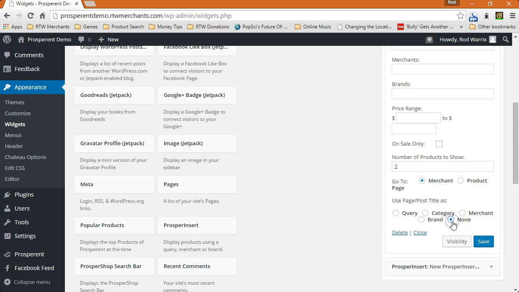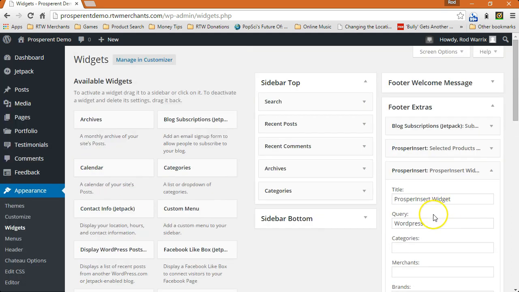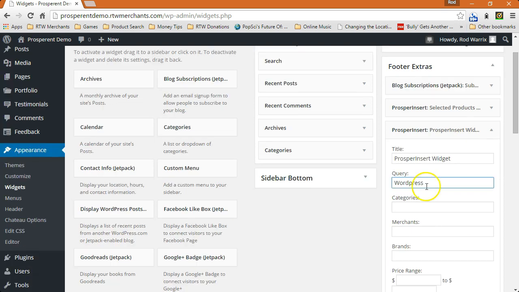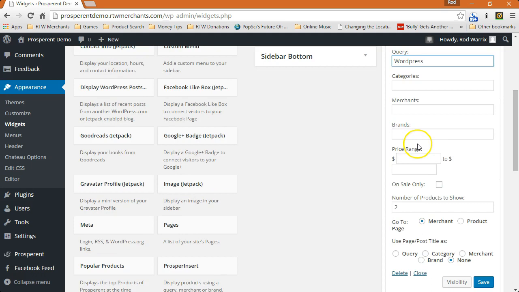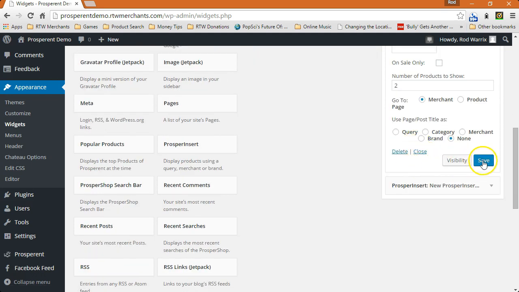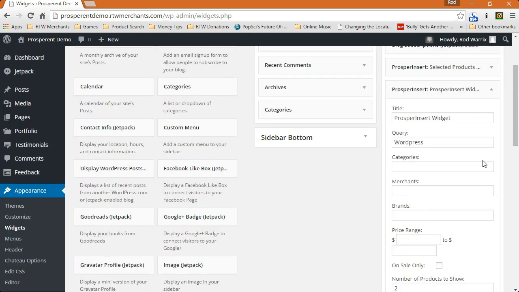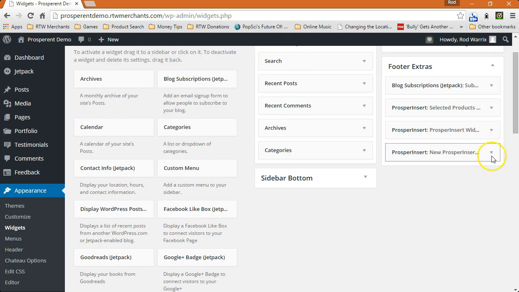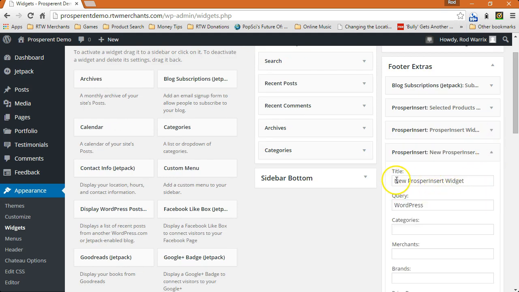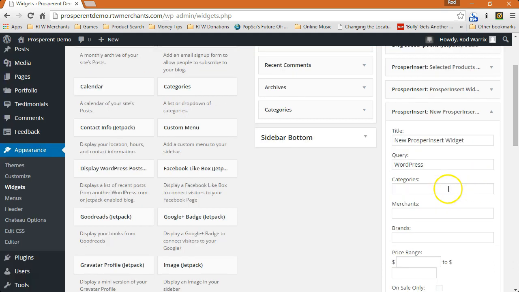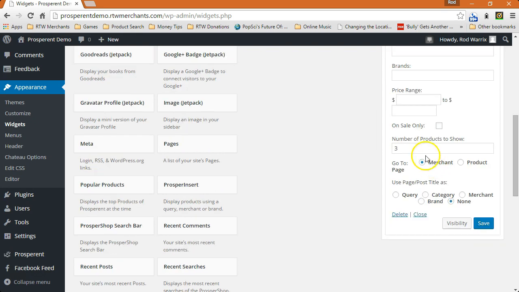You would want to select none. That'll let the ProsperInsert widget understand that you want to utilize your own search term, and then you'd click Save. And I have one more here. Once again, a different title name. Again, a manual search. This time, I've made the limit 3 products, and selected Go to Merchant.